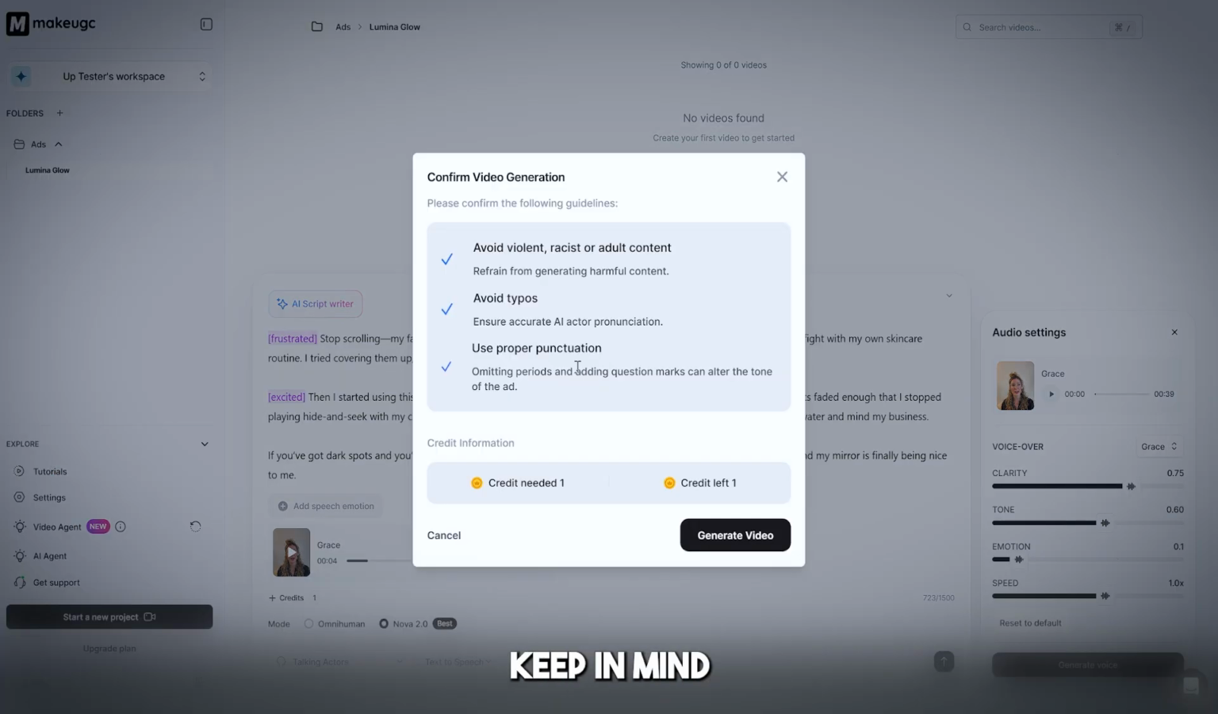Before you confirm, keep in mind that you have to avoid violent or adult content or language. Also, be careful with the typos because this is gonna cost you money, like real money, credits, okay? So if you mess up, it's gonna be on you. And use proper punctuation so that the actor can read it in an appropriate way, because otherwise it's gonna look or sound weird. Let's click on generate video.